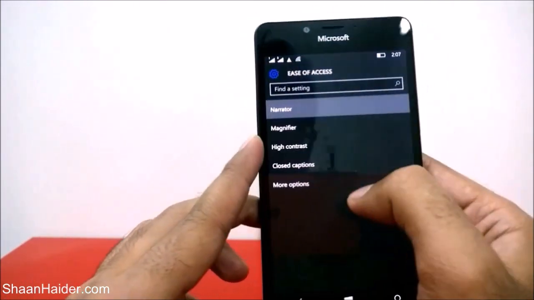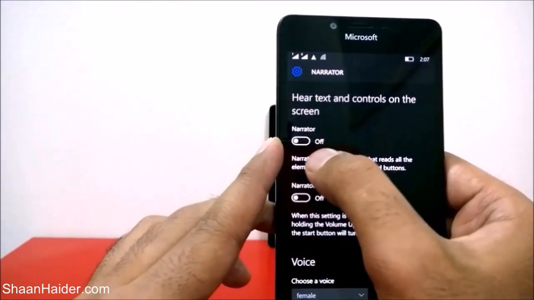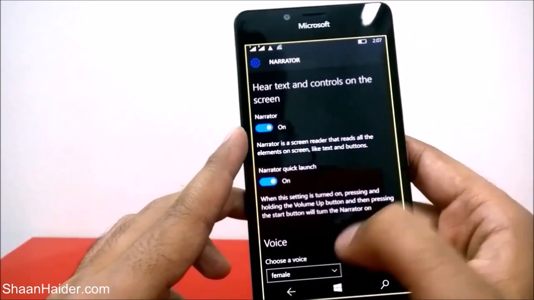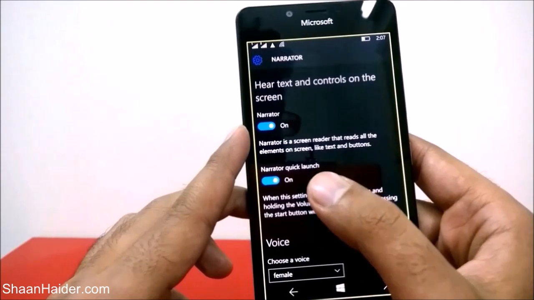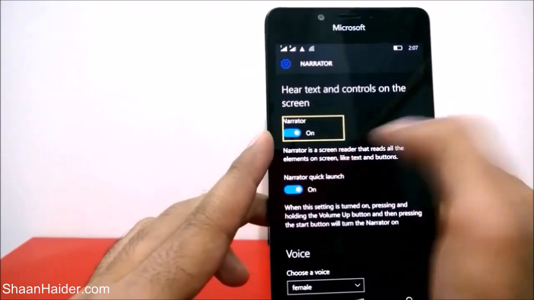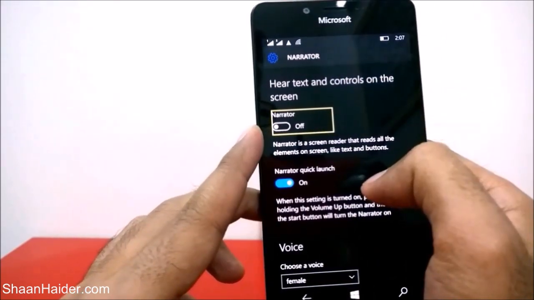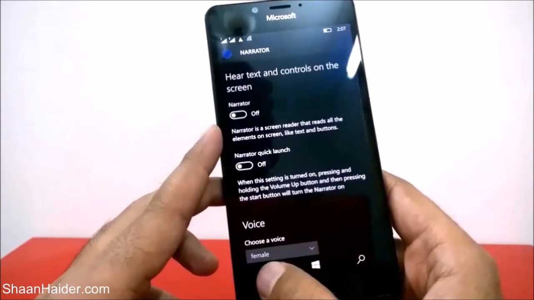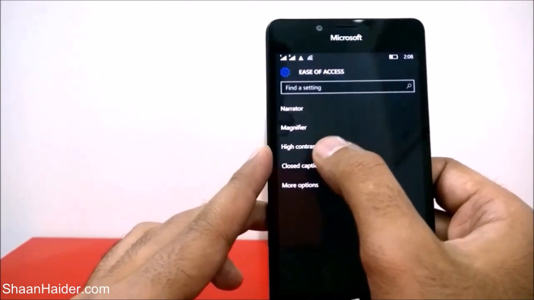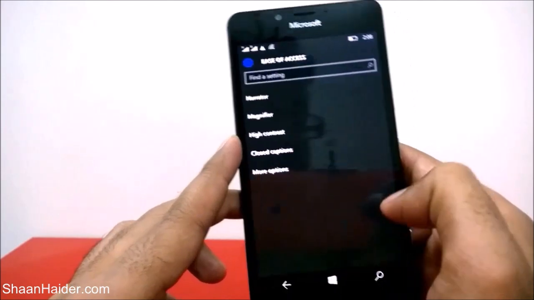If you go to narrator, then you can hear text and controls on the screen if you just turn it on. And you need the settings window. So you can see that it was just telling me that it's the settings of Windows. You can just turn narrator on or off with the toggle switch. So this is how you can use the narrator application, and you can even choose the voice, male or female. And you can also use the magnifier application to magnify the content on your Windows 10 smartphone.